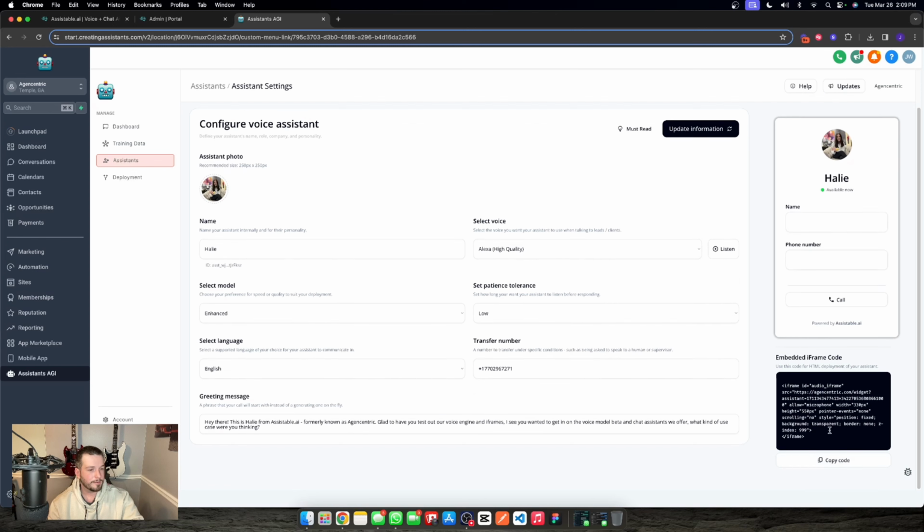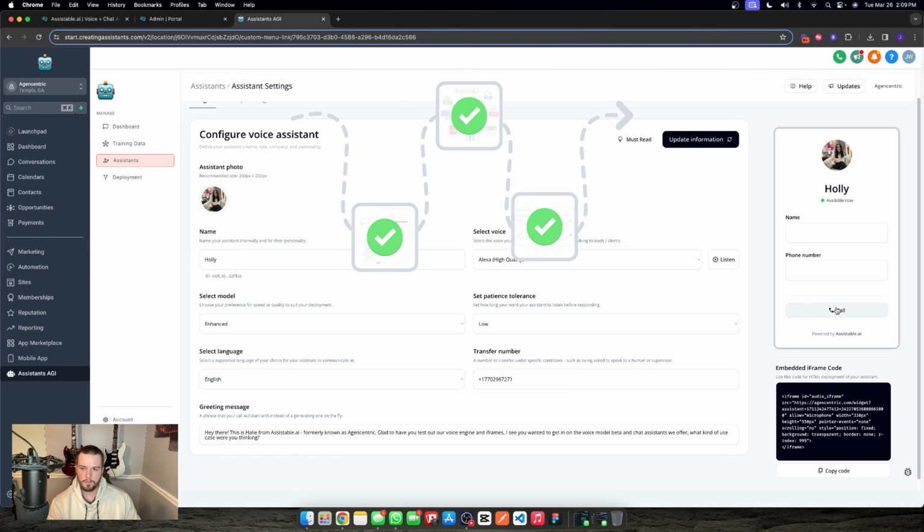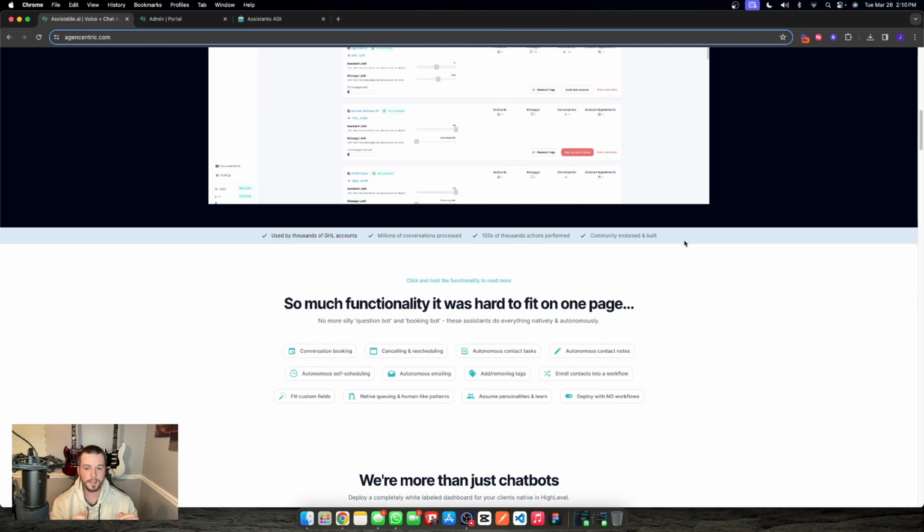It's just an iframe. Throw the iframe on your funnel. You'll get something like this. You can customize it here. If I call this one Holly, I can update that information. That's going to update on my iframe. They put their name and phone number in, call it. The assistant will call them, walk them through a booked appointment, book the appointment, push it to High Level. Easy enough, okay? There's so much functionality in these things.